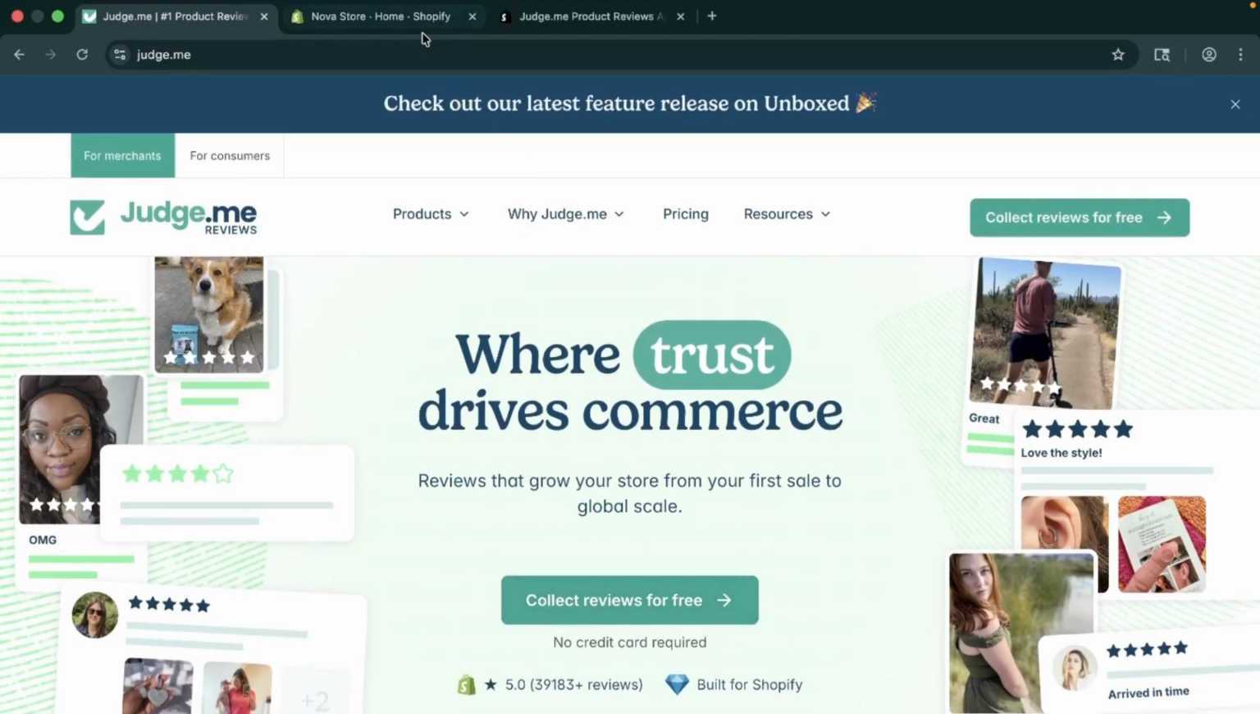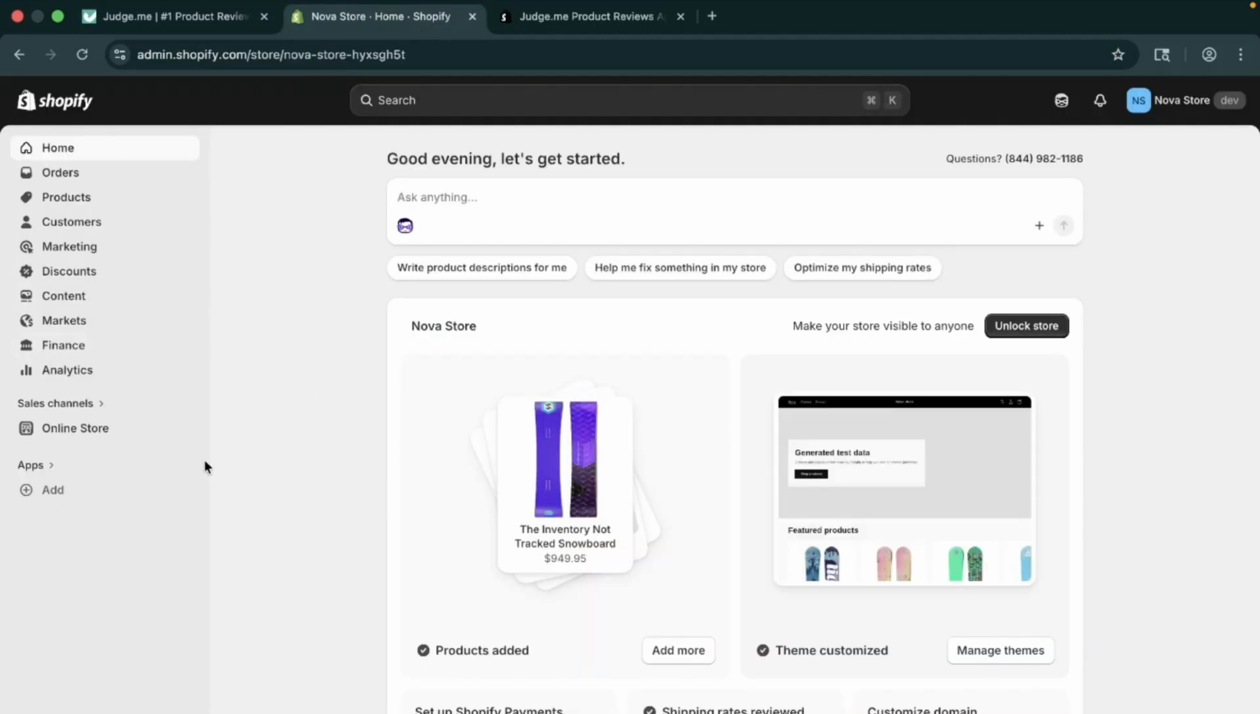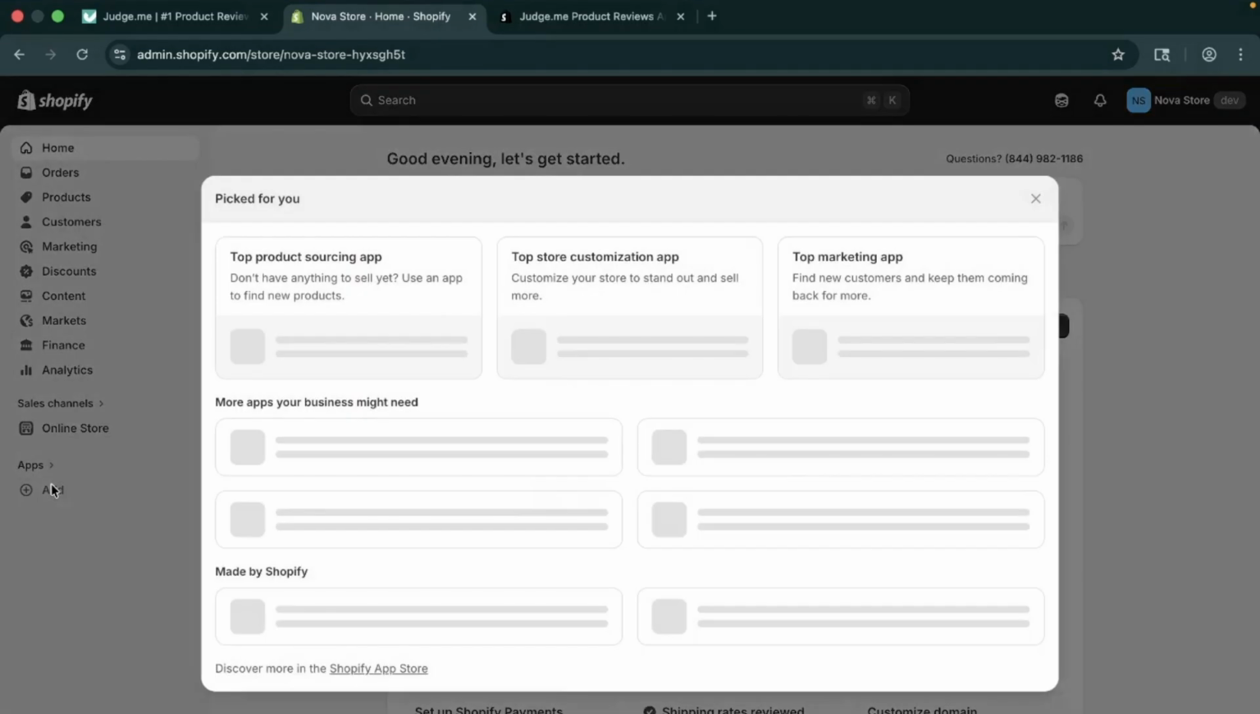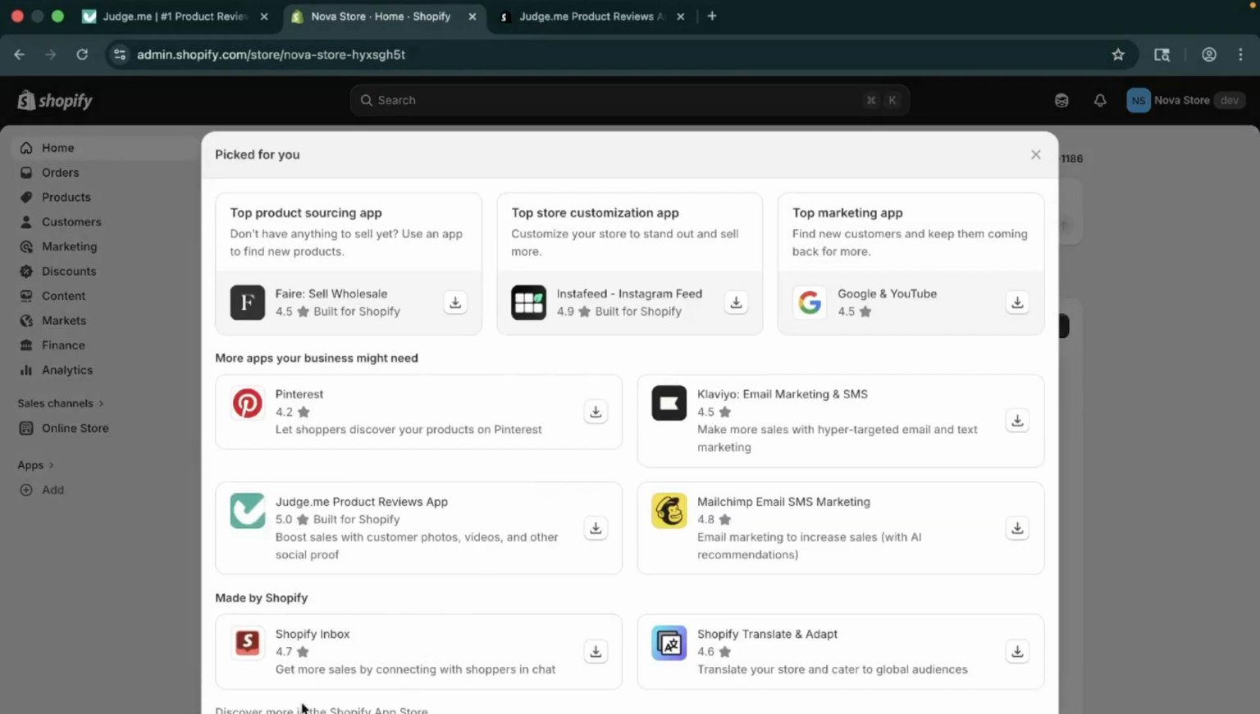So let's get started. First, you have to open the Shopify admin panel. And on the left hand side, you can see some sections over here. In that section, go to the apps and click on add. And then you can see discover more in Shopify App Store.